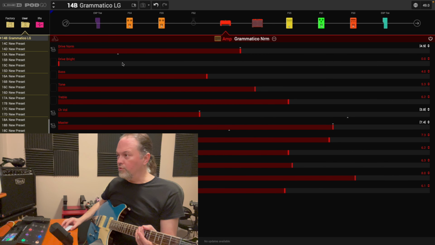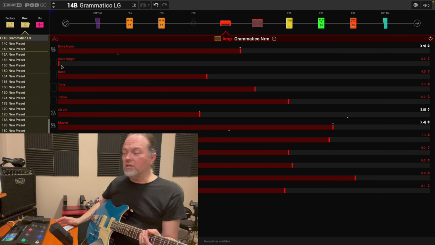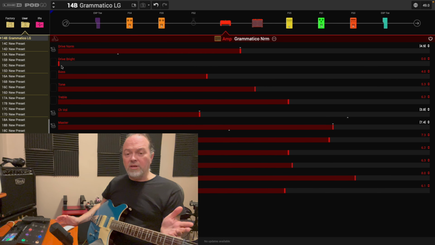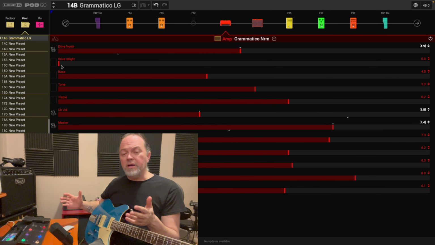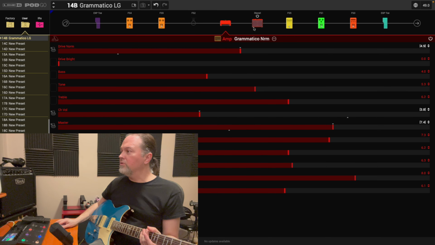And I wanted to mention something about the drives. You see here, there's drive norm and drive bright. You'll see I have drive bright at zero. Well, with playing around with this, if you slide this, it makes no difference. So maybe with the Grammatico bright, there's probably a difference. I haven't investigated that amp yet, but anyways, didn't need it on. But basically that's it. You know, if you see my other videos, that's what I do. I have parameter assignments here between drive, channel volume, and master. Okay, so let's move along to the cabinet.